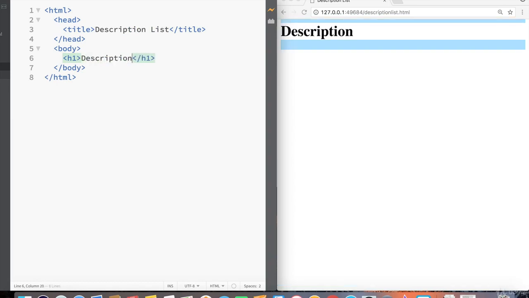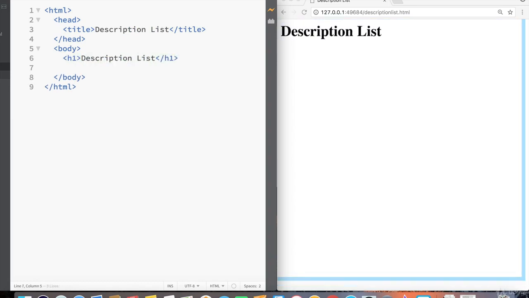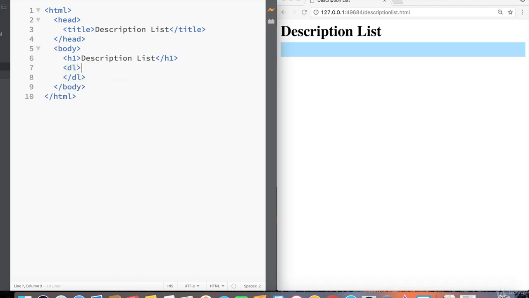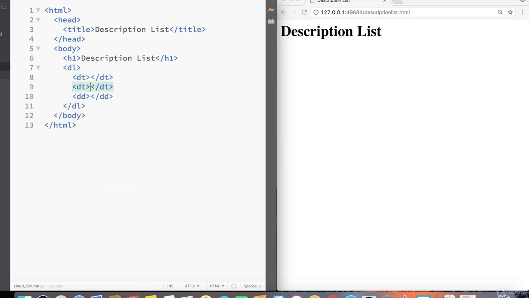called description list. And the way you create this list is with the DL tag. And inside the DL tag, there are some pretty specific requirements, because for a description list, you need a description term, and then following that, you need a description. Note that you can have multiple description terms, and they will be assumed to have the same description.